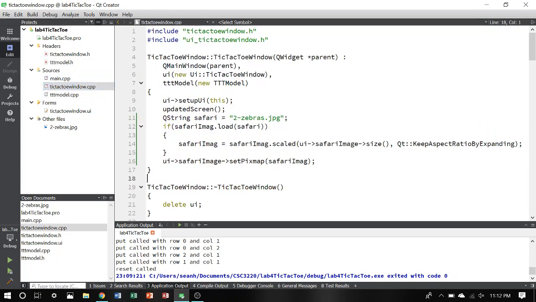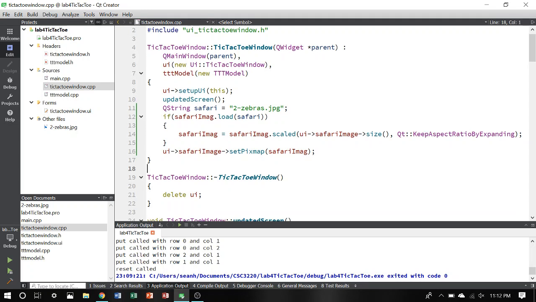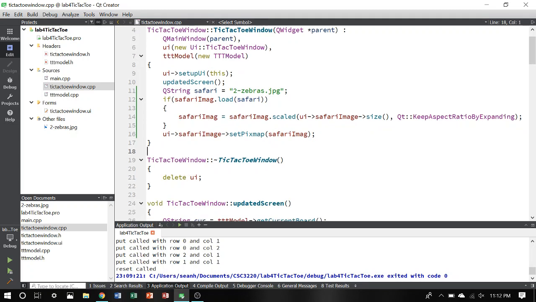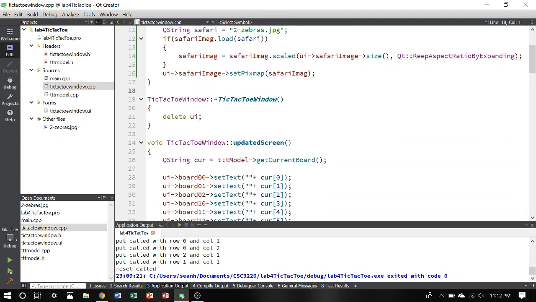So then we go to the main window. First thing I've done is called this update screen, which I'll show you in a sec what it does. The next is I had to load in my image, which is called zebras, and you'll see why it's called that in a sec. This is from lab 1 or maybe lab 2, where we learned to load in images. And as you can see, I uploaded my JPEG over on the side there.